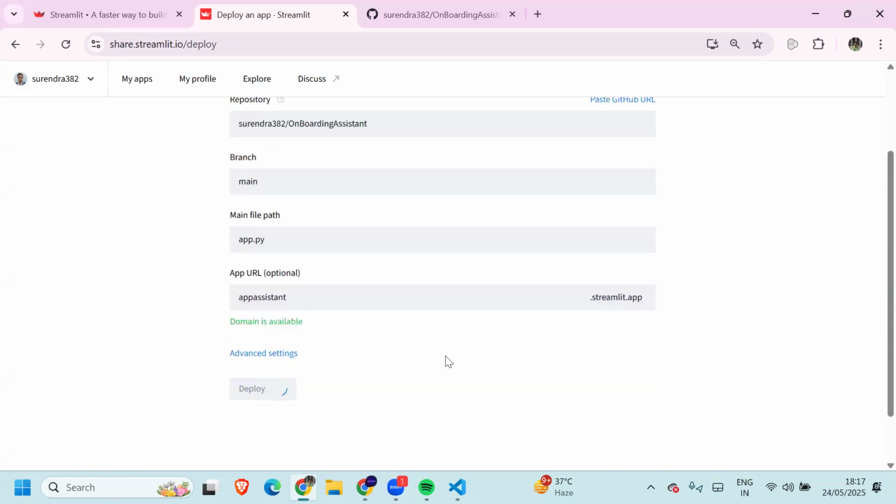I will hit the deploy button. It will take some time. What it will do, guys, is read my requirements.txt file. It will see there are a lot of libraries mentioned, so it will install those libraries one by one. And which Python environment will it use? It will use Python 3.12. It will install all those libraries and that is going to take some time. Okay, so let it do that.